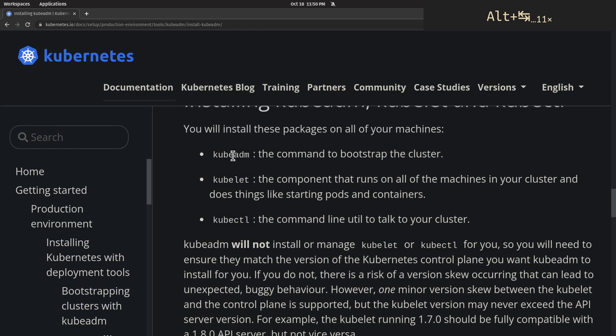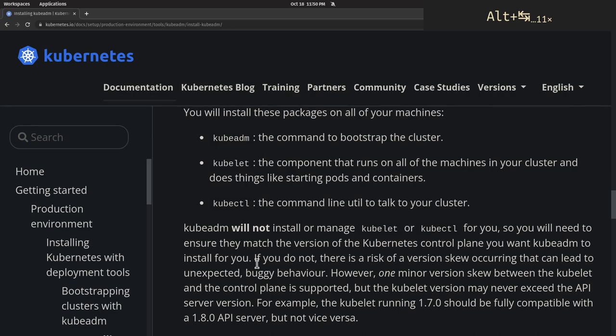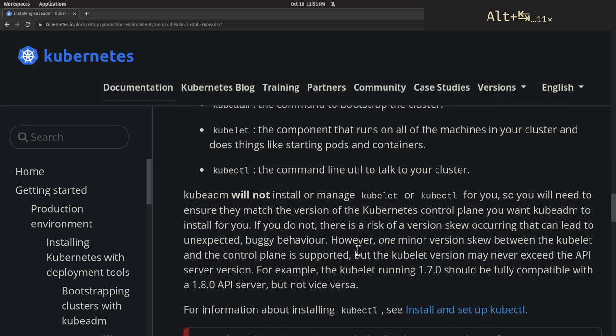Strictly speaking, too, you don't need kubeadm there to do the bootstrapping. We just happen to be using kubeadm to do our bootstrapping. Kubernetes itself doesn't require it, which is probably why the documentation is kind of all over the place. Kubeadm will not install or manage kubelet or kubectl for you. You will need to ensure that they match the version of the Kubernetes control plane that you want kubeadm to install for you. If you do not, there's a risk of version skew. We talked about that. This is really too bad that this is a thing. I'm sure that's burned a lot of people because they mentioned it a lot. However, one major minor version of kubelet skew is fine.